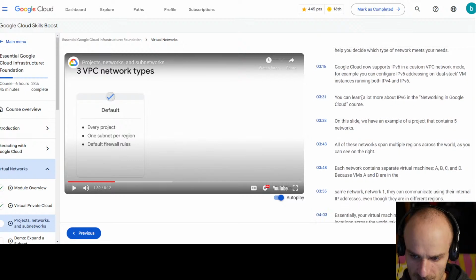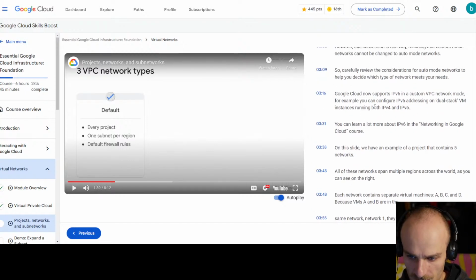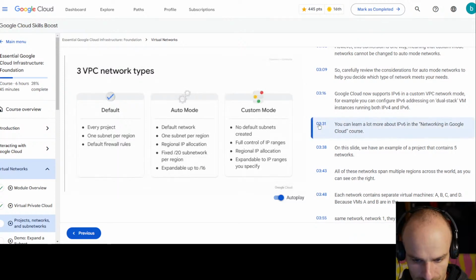Google Cloud now supports IPv6 in a custom VPC network mode. For example, you can configure IPv6 addressing on dual stack VM instances running both IPv4 and IPv6. You can learn a lot more about IPv6 in the Networking in Google Cloud course.